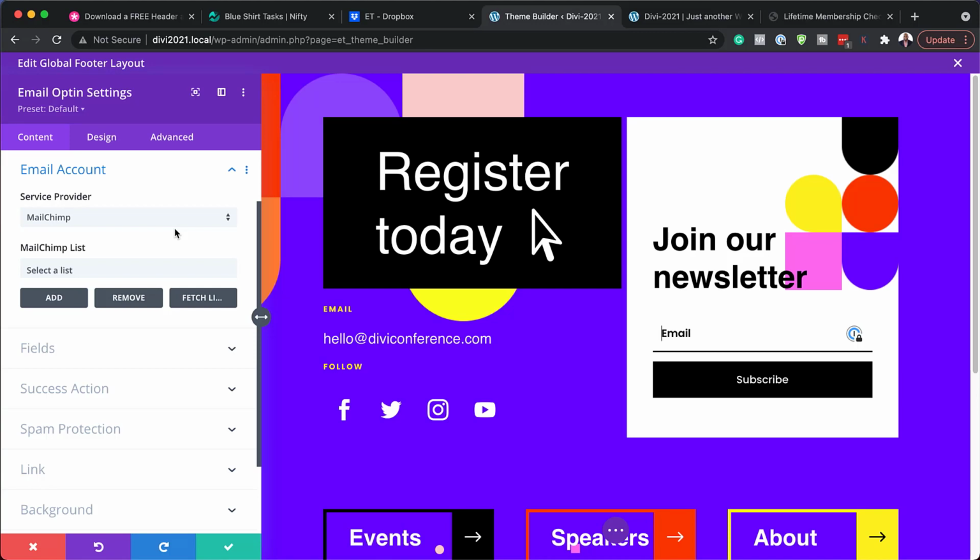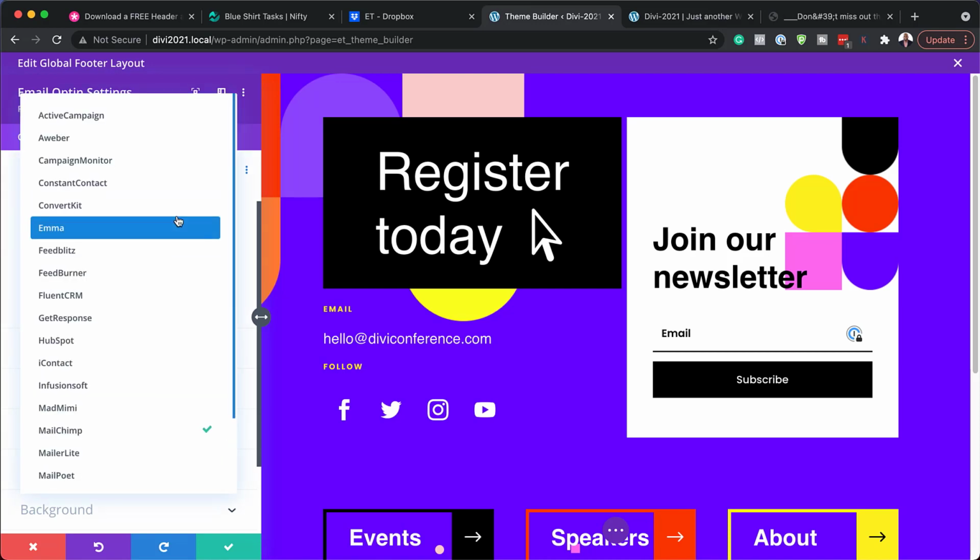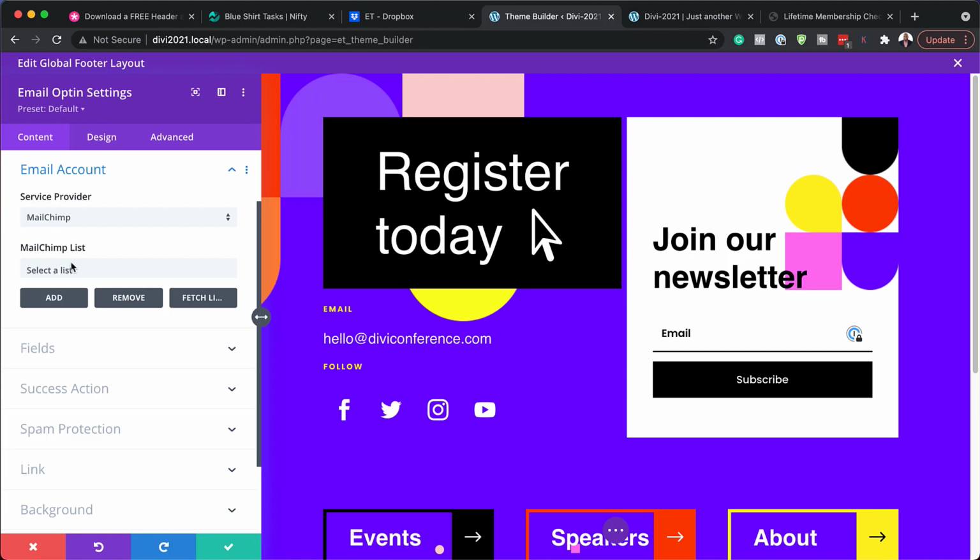Usually this is a third-party SaaS program. So we have email service providers like MailChimp, we have Emma, FeedBurner, GetResponse, and so on. And we also have Fluent CRM. Now, Fluent CRM runs on your WordPress website. So whichever one you have here, you need to go in and create a list. Now, once you've created that list, you then come over here on this option and choose that list from here.